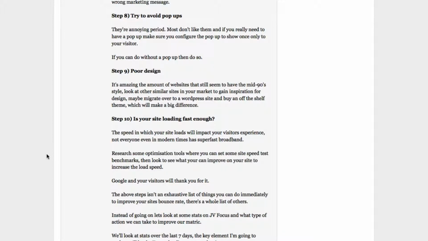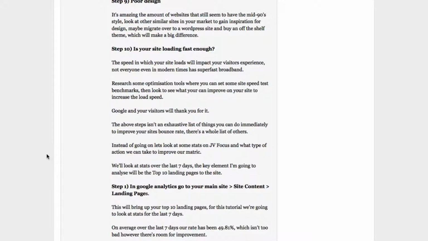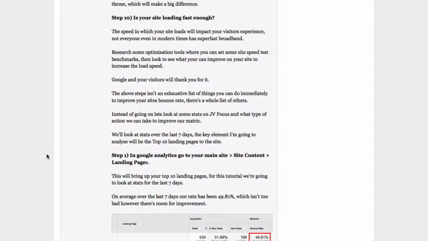So that's a really good option. And is your site loading fast? That's a really important one too. There's plenty of analysis tools on the internet where you can check out how fast your pages are loading, which files or scripts are specifically taking the longest to load. And if you can't do the development yourself, then have a web developer look at that to improve that. Google and your visitors will thank you for that.